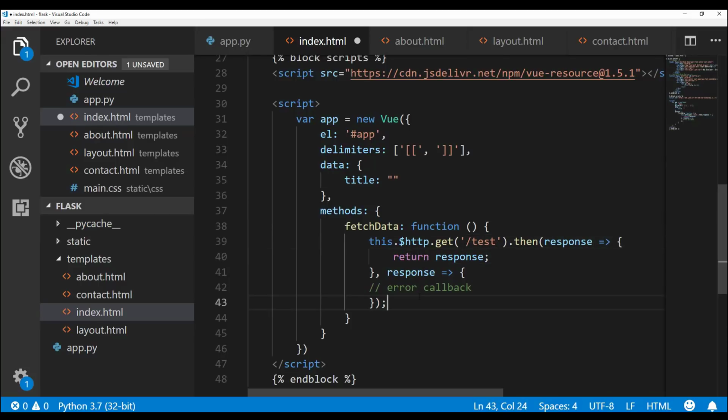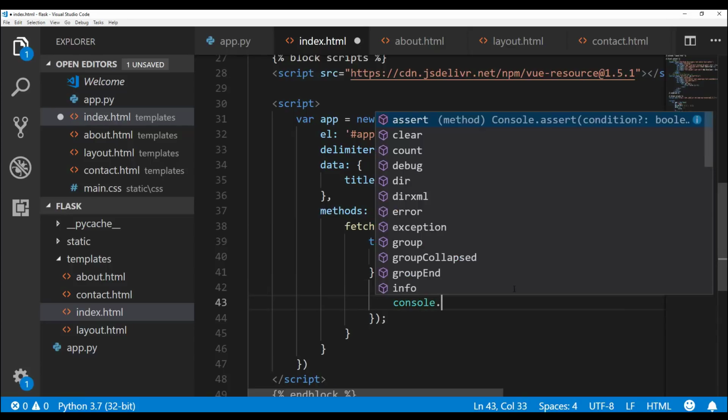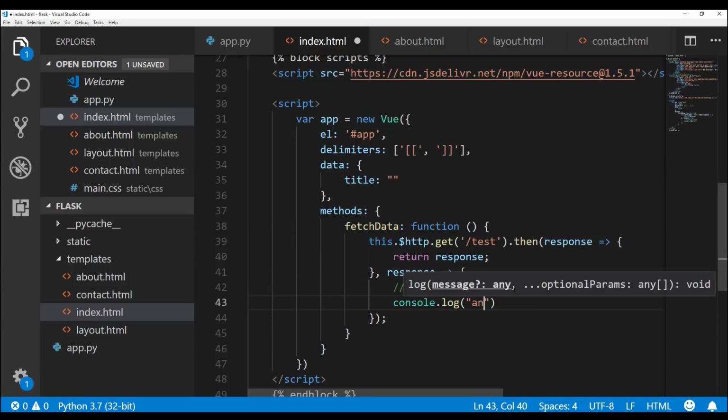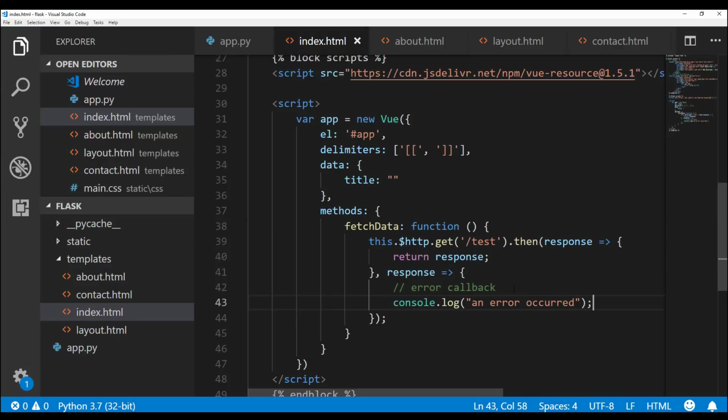So basically we're saying if there's an error, we're not doing anything. In fact, we'll just say console.log an error occurred, which isn't very helpful, but for right now at least says that an error occurred. So this is going to return the response.